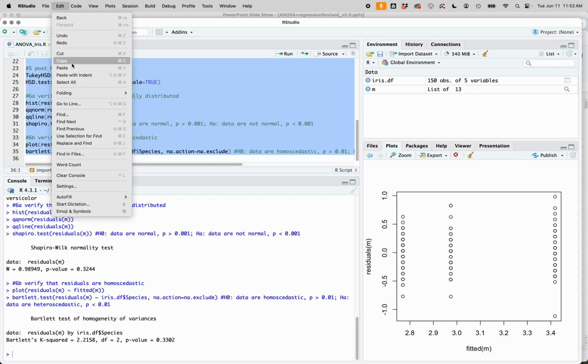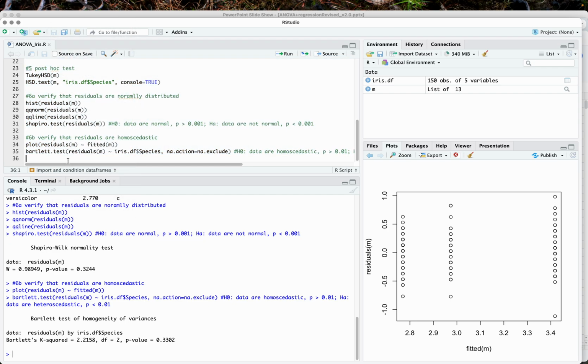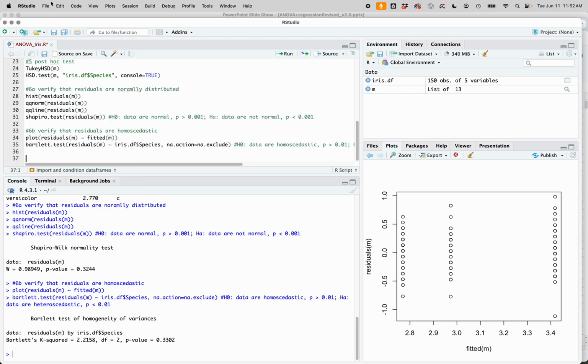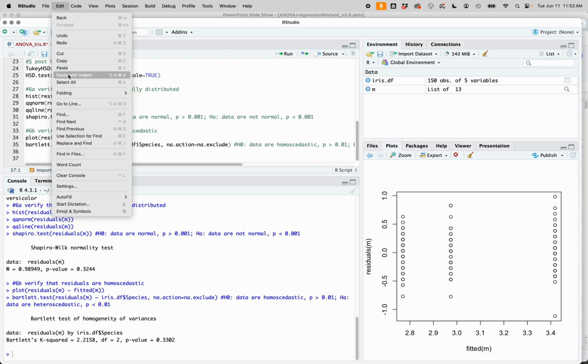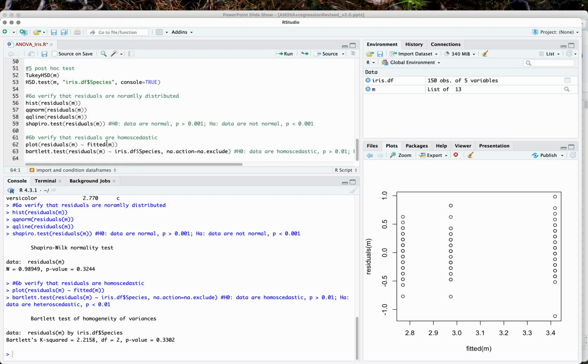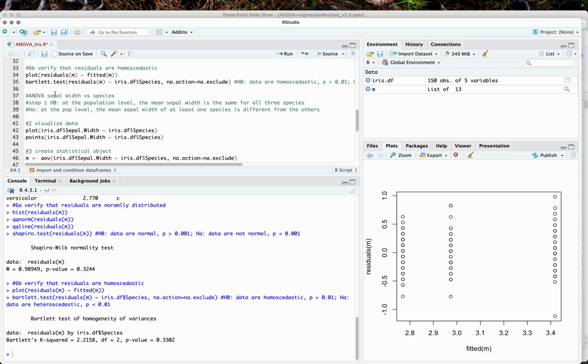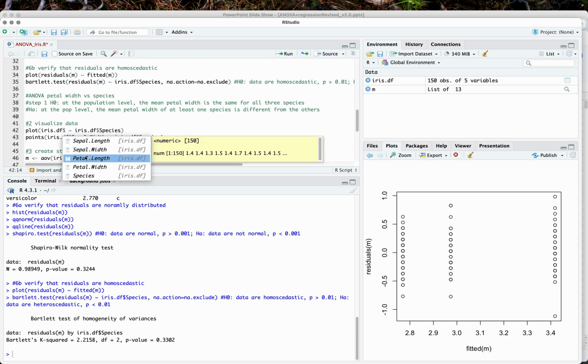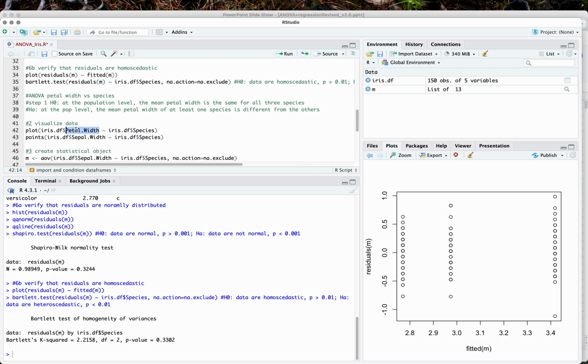Right. So edit, copy, and now I'm going to go to the end here and paste that exact same thing. This is copy, paste, adjust, folks. So now I'm going to go up here. This is not going to be sepal. This is going to be petal width versus species. And I'm going to change the mean petal width. And then here, instead of sepal width, we're going to change that to petal width. And I'm going to copy that so I can easily paste.